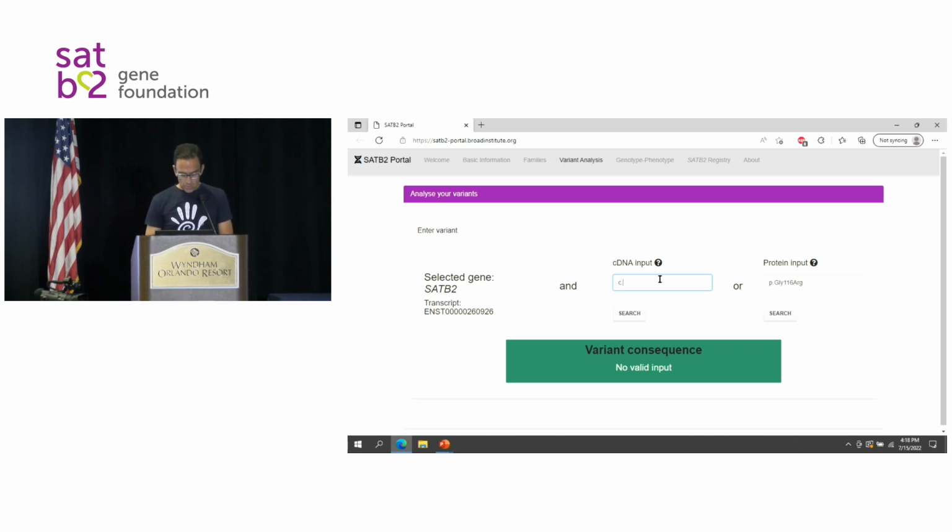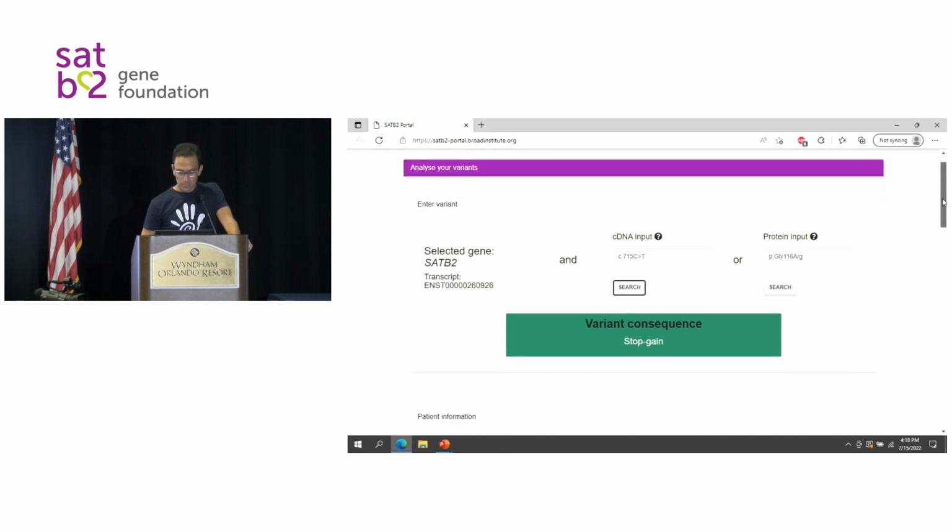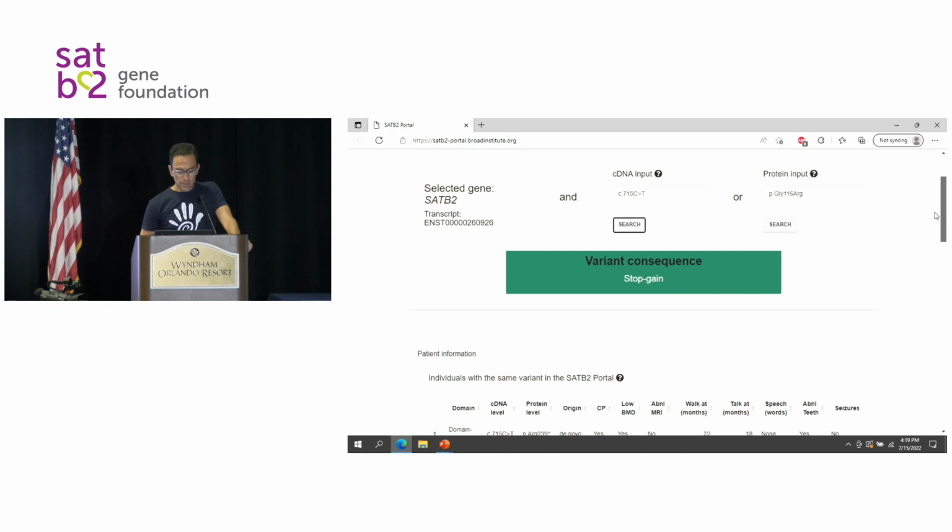So let's say 715, C to a T. The idea is that you do either one, either the C dot or the P dot. If you notice here, I did the C dot. I'm going to click search here. Hopefully this works. So if I click search here, it's telling me the type of mutation it is. So this is what we call a nonsense mutation. That's what the stop gain means.